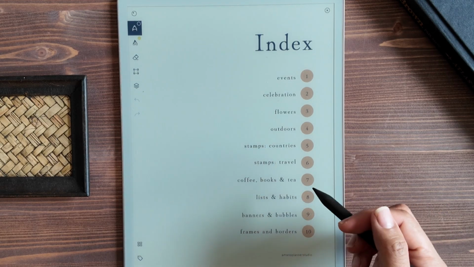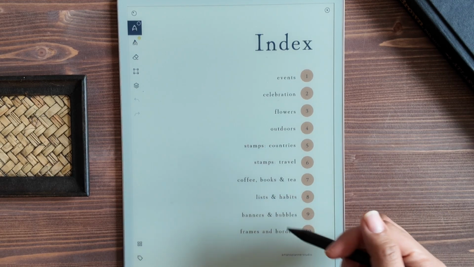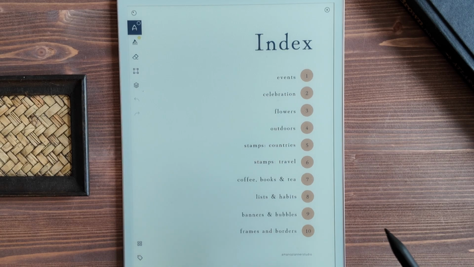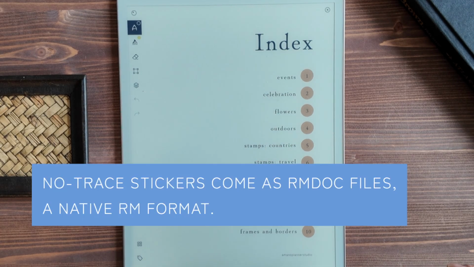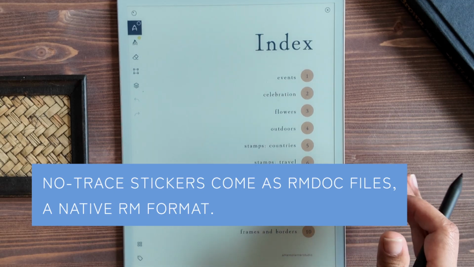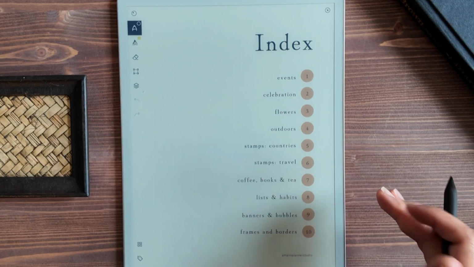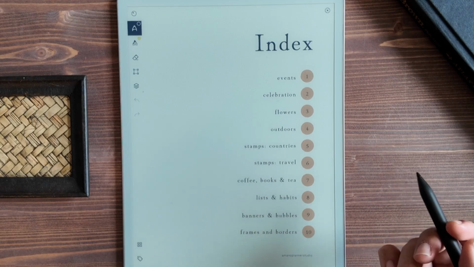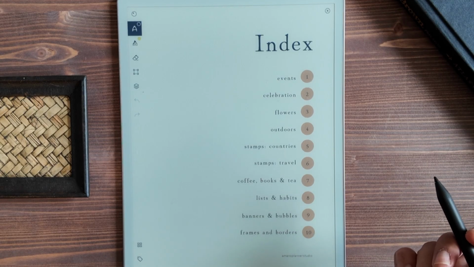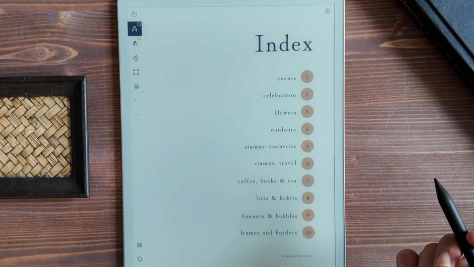So before, to be able to use stickers as such on the reMarkable, you would need to trace over an icon or an image and then copy and paste that tracing. But now with the introduction of the rmdoc file, stickers can be downloaded as such, and they behave just like a note page where you can interact with the images on the page without the need to trace over them.